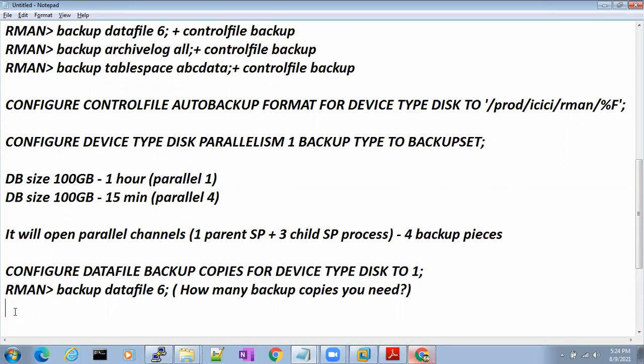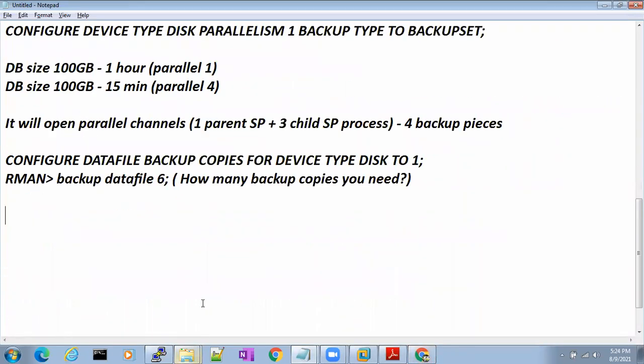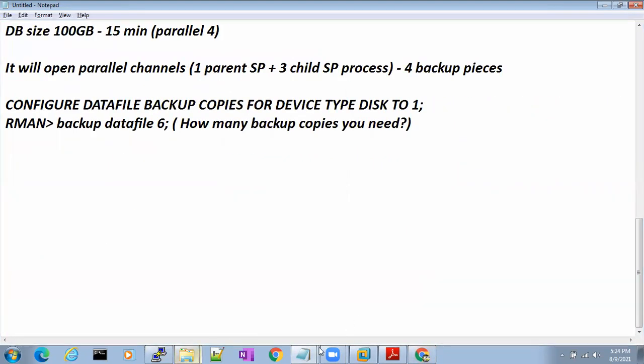Yes sir, data file backup copies. Yes, everyone? Yes, Kumar. I mean, people who are sleeping also. Okay, fine.